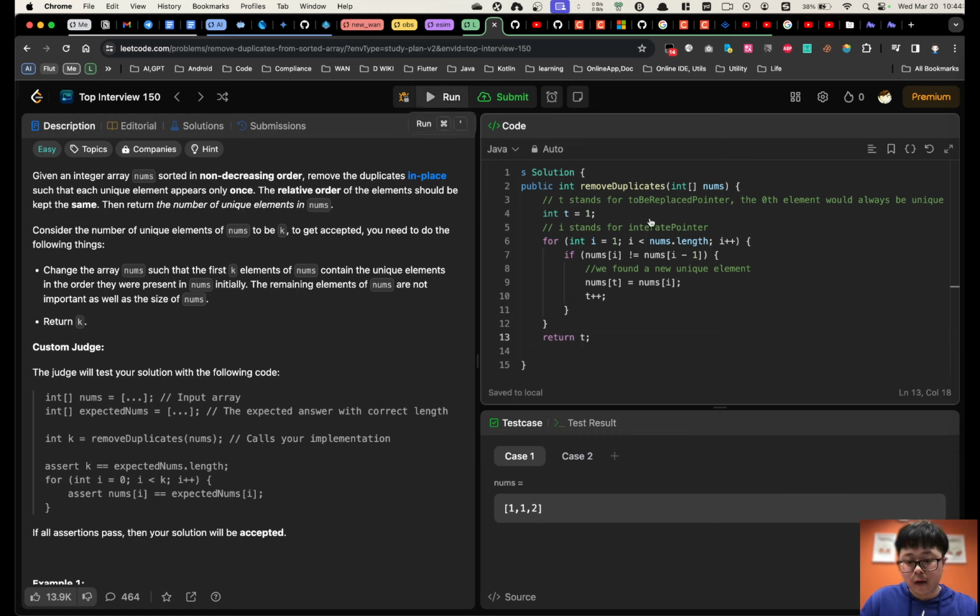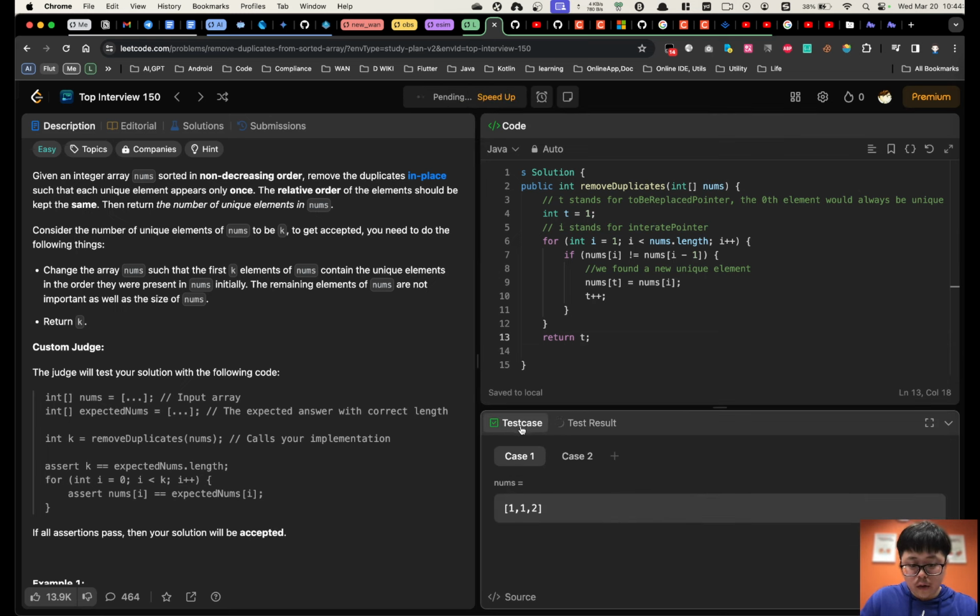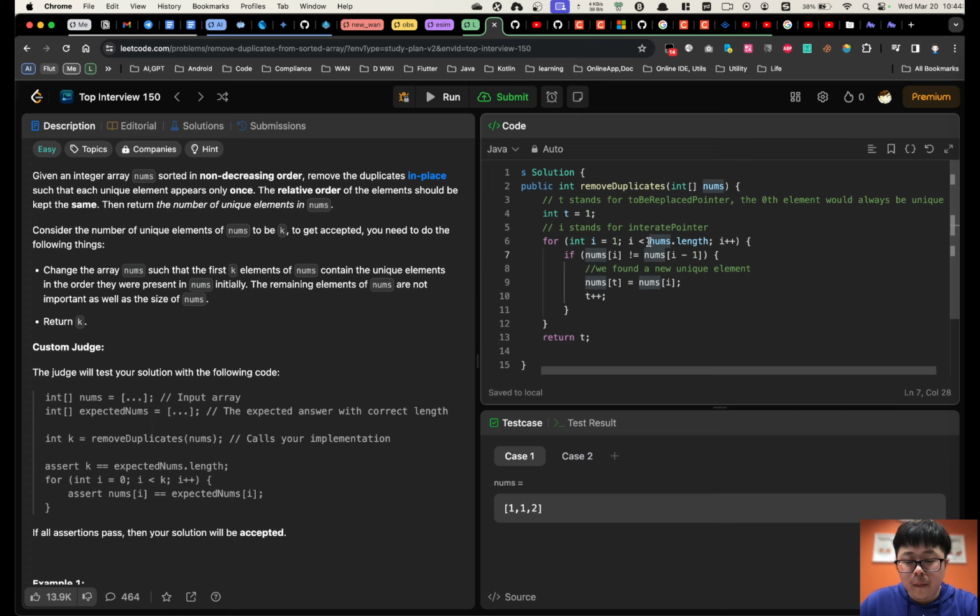Let's check if our code gets accepted. Before running it, we can use the test case, which is case 1, where we have the elements 1, 1, 2. So the first element is 1. We pass it into the method. nums of 1 should be 1, and nums of 0 should be 1. So they are equal, and we skip to the next iteration.